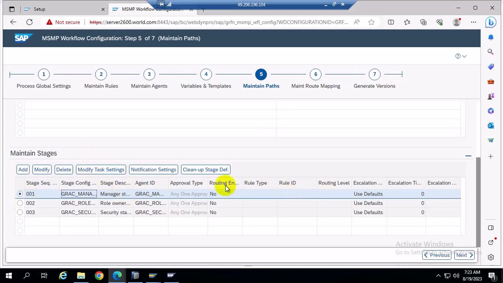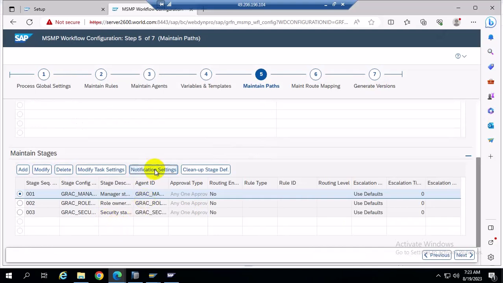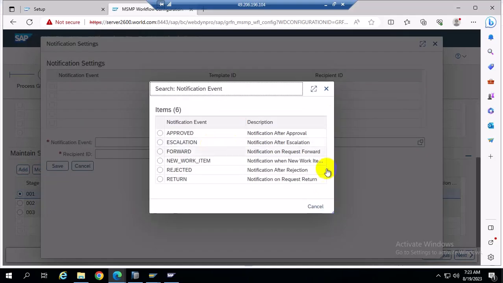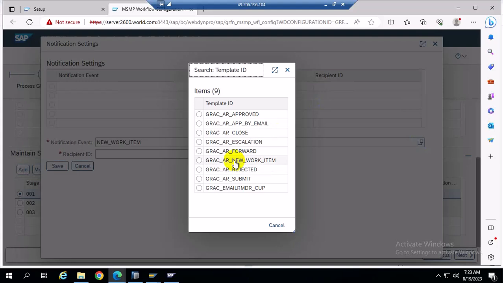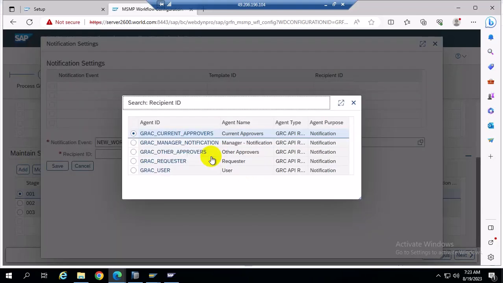So I think notifications I have not maintained. Just reject, and risk analysis is not mandatory for a manager stage. And notifications I have not included. So generally we need work inbox item. So I'm using the standard templates. Whenever the event is new work item, the template ID is JRC work item, and the recipient would be current approvers.